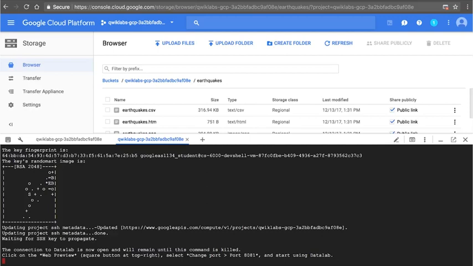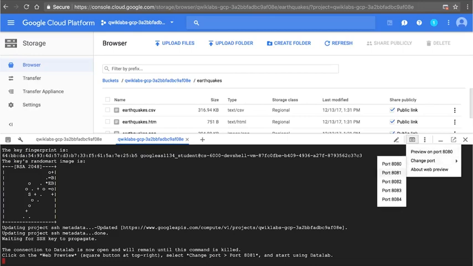So at this point now, when we go back to Cloud Shell, we click on the web preview and change the port to 8081 to start using Datalab. That is this item here, web preview. So select that, change the port to 8081. And at this point, we are now inside Datalab.